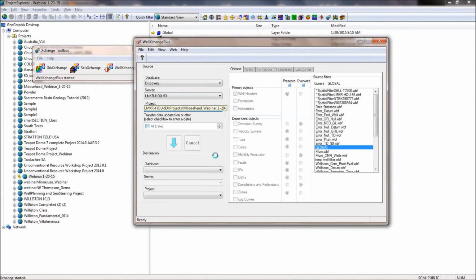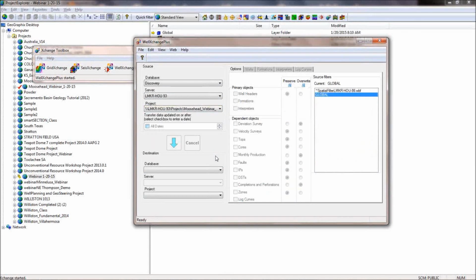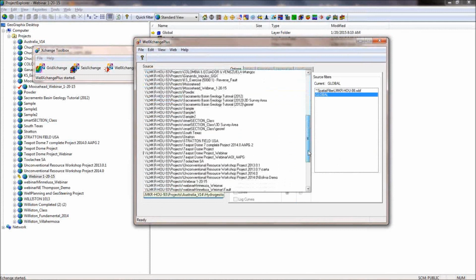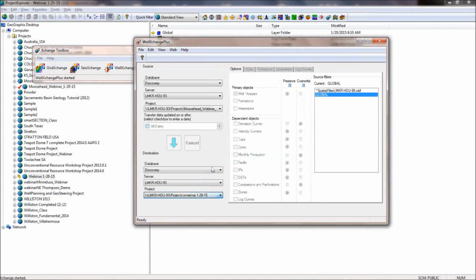And once we select our source database here and project, then we'll select the destination project that we want all this data to be transferred to. Now again, I'm just on my local workstation. In your case, I might be taking it from an OpenWorks to a Discovery project or vice versa. And you might have different project servers listed here. I just have my local workstation. And we're going to transfer it over to our destination project, which is going to be this one over here. And once we've selected a source and a destination, we can now choose the options that we want to select for transferring data back and forth.